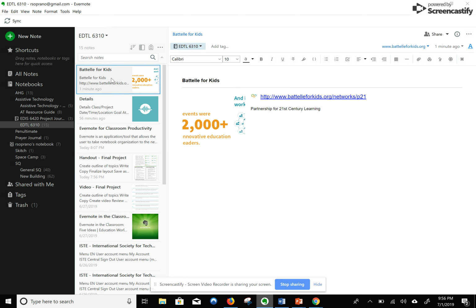Here is that clip item that we just clipped. So I could go up here and add a tag and say I want to tag that as P21. You could do that with a variety of things that you want to save. So if we wanted to look at a couple other features, like I mentioned, scanning in a document.